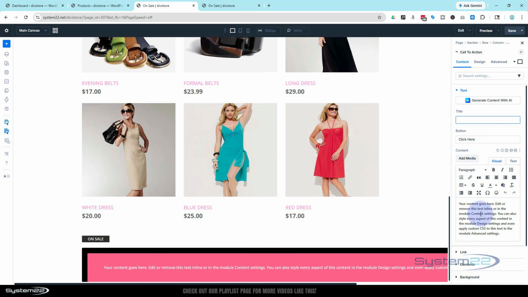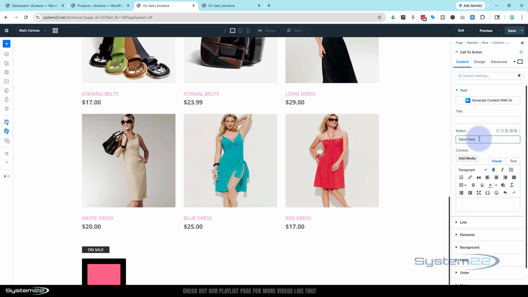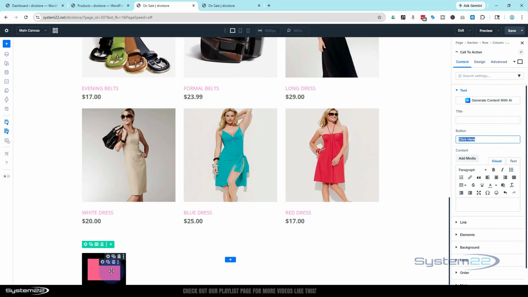Get rid of that. Don't need any content. Get rid of that. But I do want a button. Put whatever you want your button to say there. I'm going to leave it on click here. You perhaps might want to say buy now or see more, whatever works for you. And it's left the background color of that call to action, the pink down there, with a little black border around it, which is our actual drop down itself.